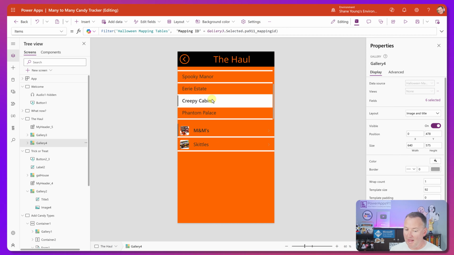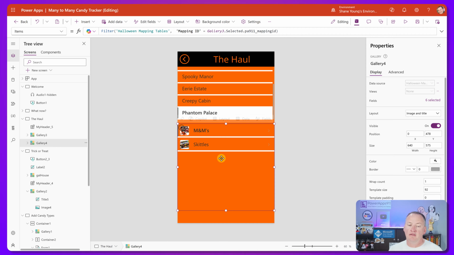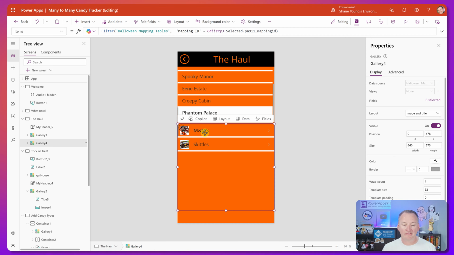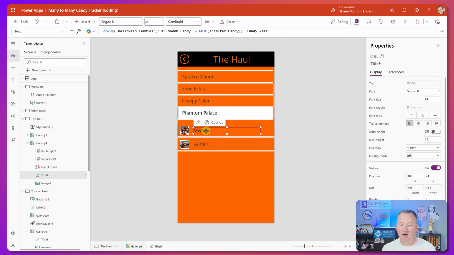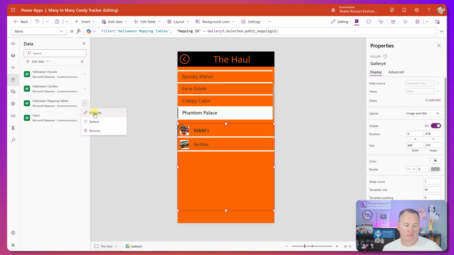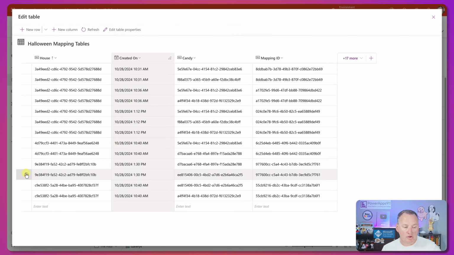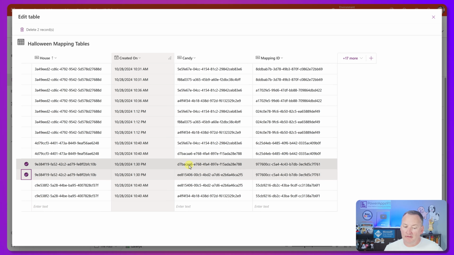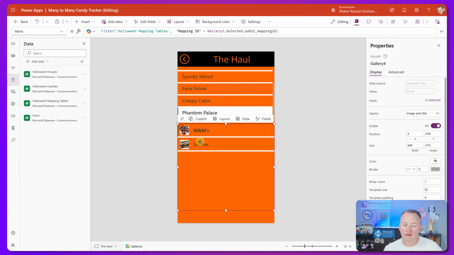If we click on Creepy Cabin, we see those. Now, what you should be saying is, well, how does it know about the picture and the M&Ms there? So if we click on that label, we have to do a lookup, right? So this is the records, but remember from looking at our mapping table over here, edit data on mapping table, we know that it doesn't have the names or the pictures or any of that. That's because we just get the candy's key. So we have to look that data back up.